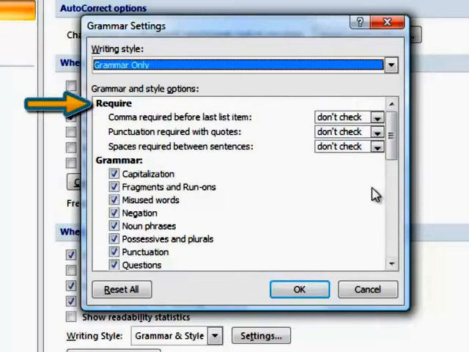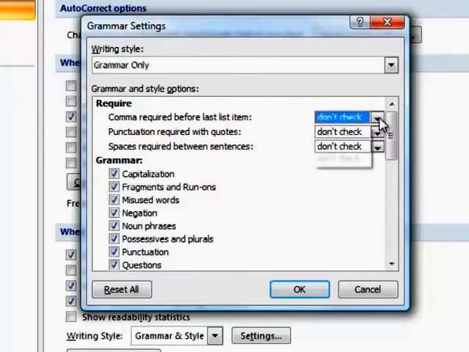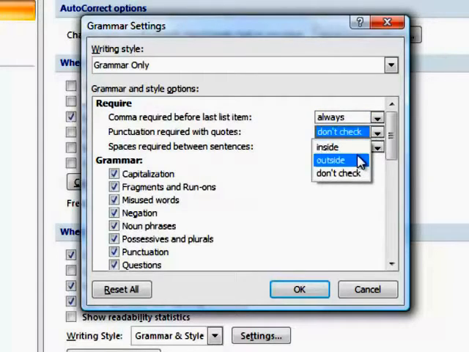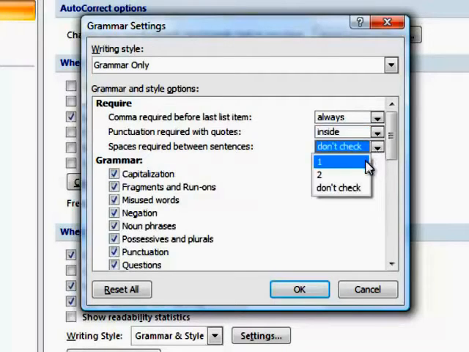The three settings under Require refer to aspects of your manuscript that may vary according to the academic style you're using. Normally, in academic writing, a comma is required before the last item in a series. Punctuation goes inside quotation marks in American English, and many texts prefer only one space after a period.